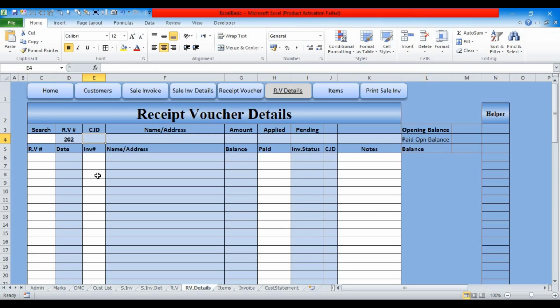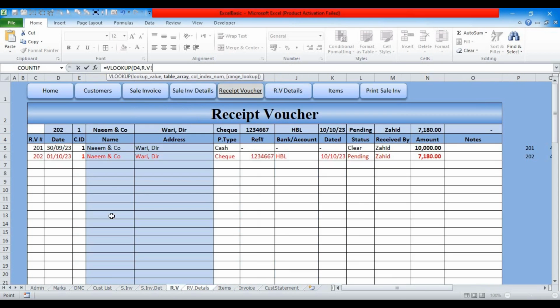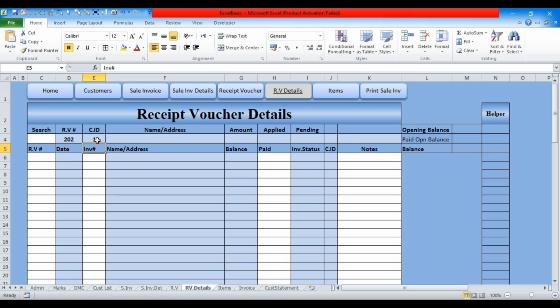To do that, I'll use the VLOOKUP formula, equal to VLOOKUP, press tab, and the lookup value is in D4, comma. The table array is the receipt voucher, so I'll select all this range from here to the end. I'll select a long range, 999, comma, and the column index. In the previous lesson, I showed you how to create a dynamic column index. So what I want is the customer ID, it is in E, and comma, I want the exact match, so I'll enter 0, press enter. This way I get the customer ID.